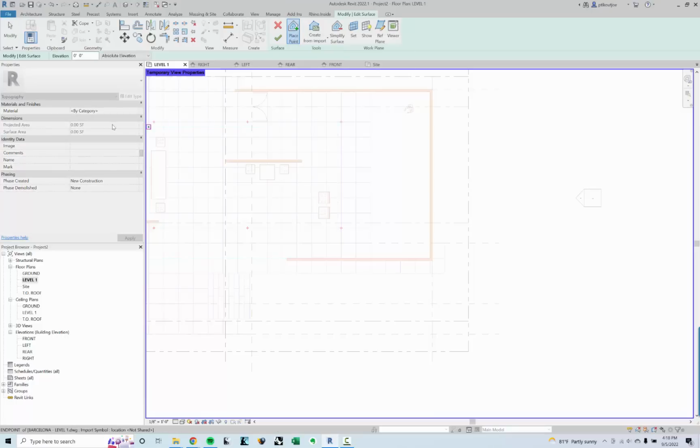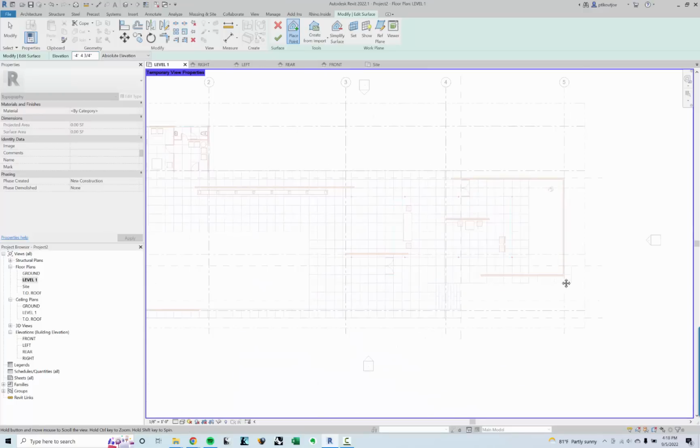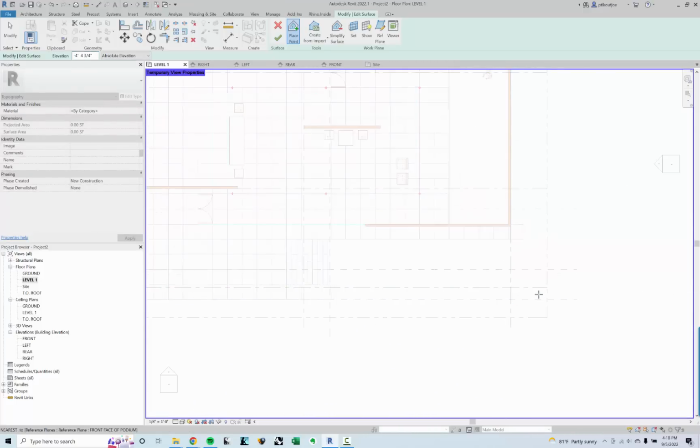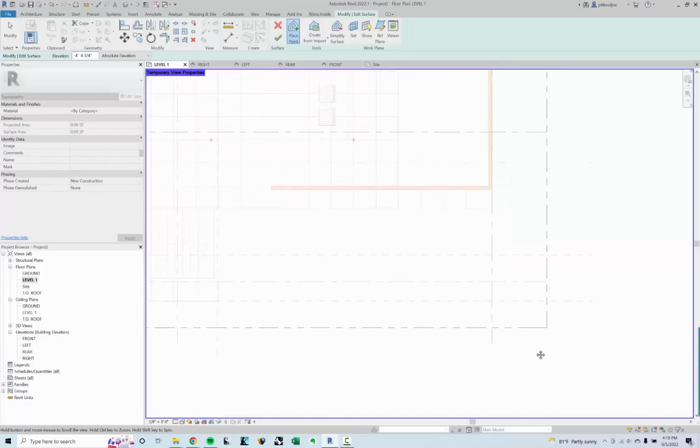And I'm going to place a point, and it's going to ask me what the elevation is. And I'm going to say I want this to be -4 foot 4 3/4. Sorry, -4 foot 4 space 3/4 inch. And I'm going to place it at the intersection of the right elevation and grid line A. And I know the grade comes across there, so I'm going to do that.